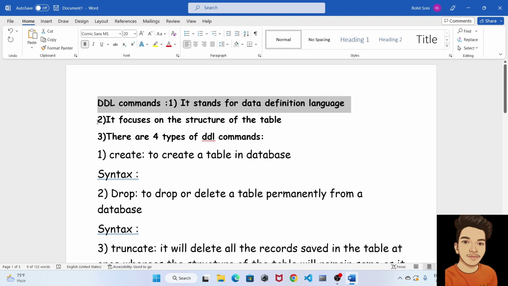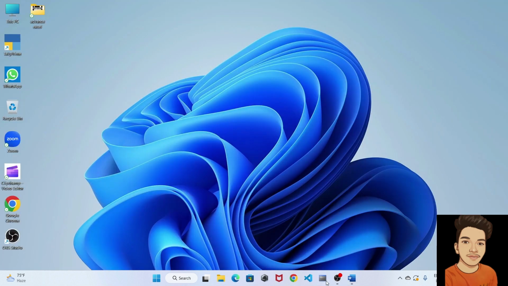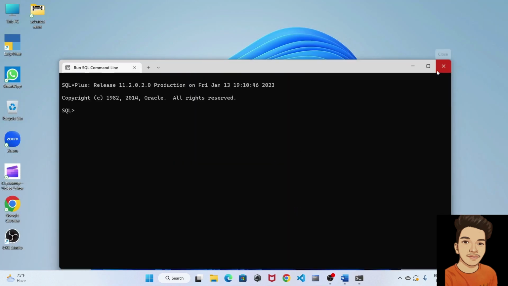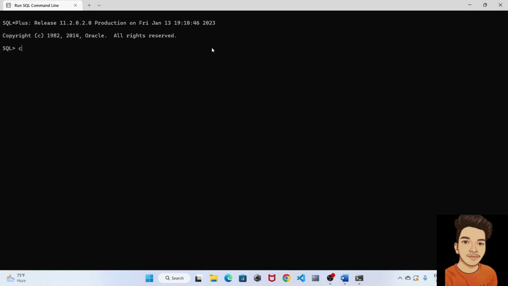DDL stands for Data Definition Language. It only works on the structure of the table, and there are 4 types of DDL commands. First, let's connect to the database and then we will get started. Let's zoom in so that you can see it clearly.